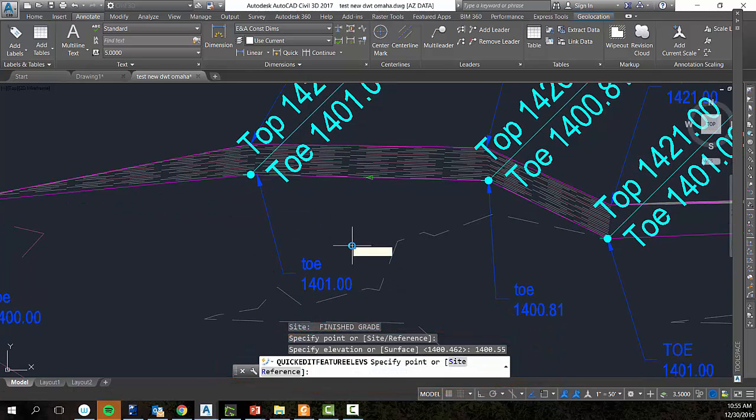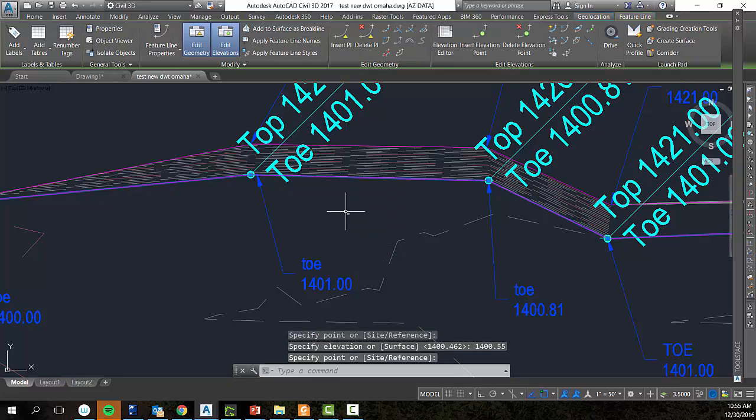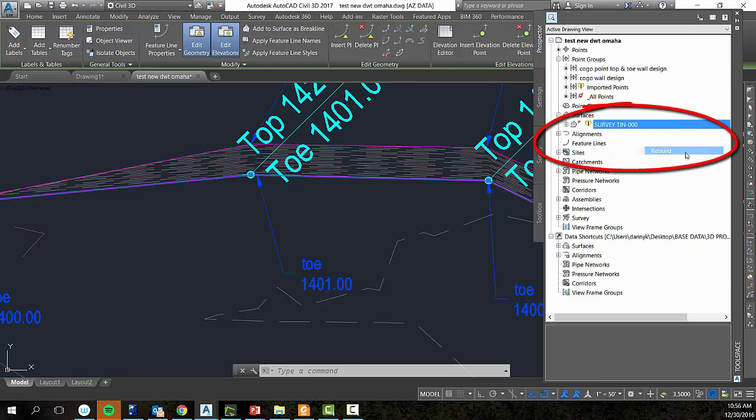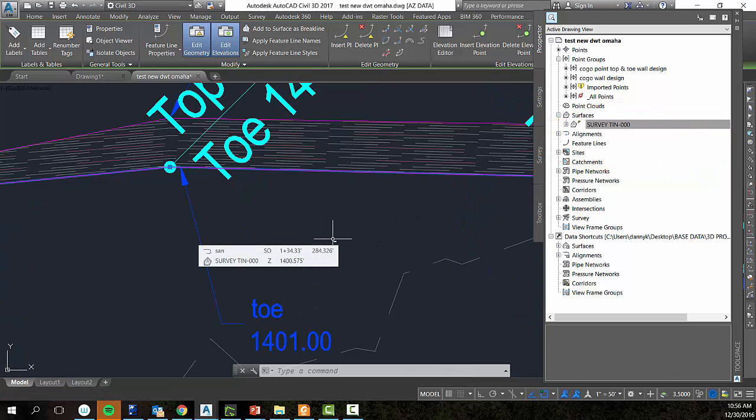Now since that surface has changed, what we need to do is make sure that we have the updated surface. So we'll go back to tool space. Let's make sure the surface was updated. There it is. So we'll go ahead and rebuild that. With that rebuilt, that point object didn't get updated, right? It's not dynamically linked to the surface.